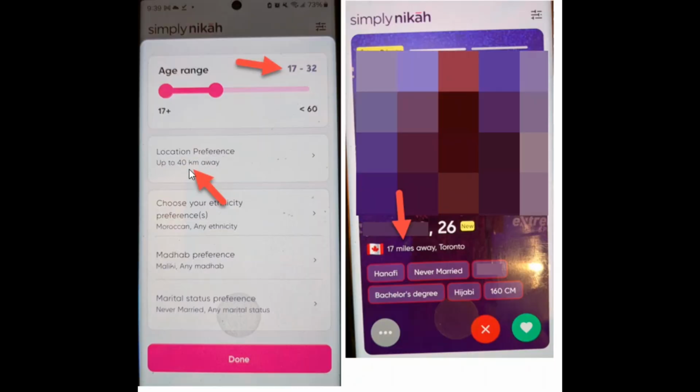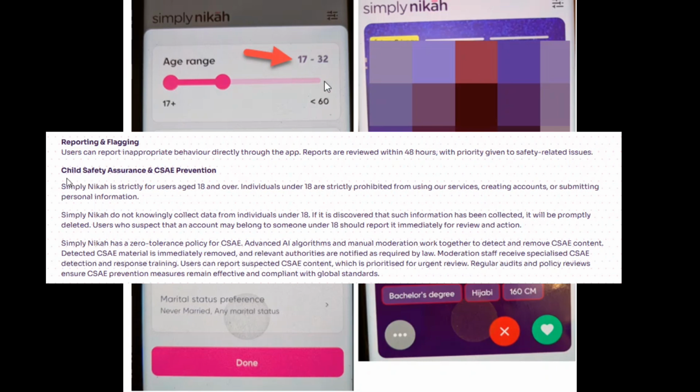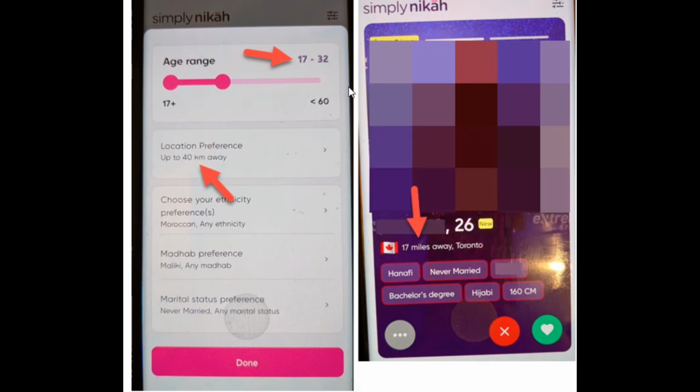Under location preference, you'll notice that it says up to 40 kilometers away. But if you look at the results, it shows 17 miles away. The age here says 17, which is the youngest age they have here. It's not legal to have 17-year-olds sign up on a website or an app. The minimum age should be 18. They also have that age on the website showing 18 as the minimum age, but they have 17 here. Now, I haven't seen any 17-year-old profiles, but they really shouldn't even have the number 17 in here. So that is, again, another inconsistency of how they have put this app together.